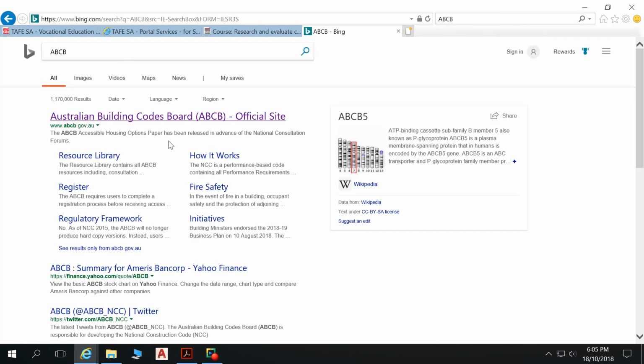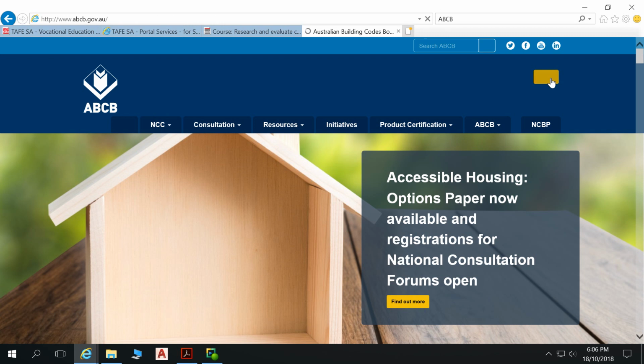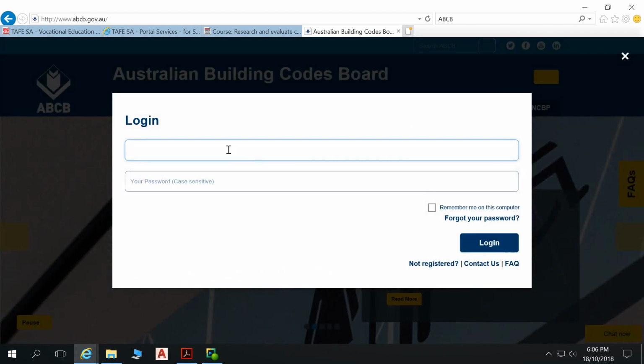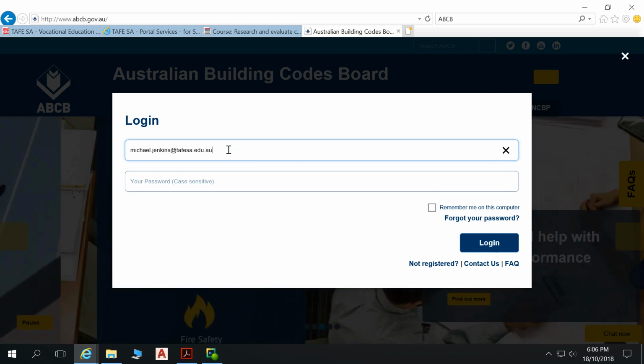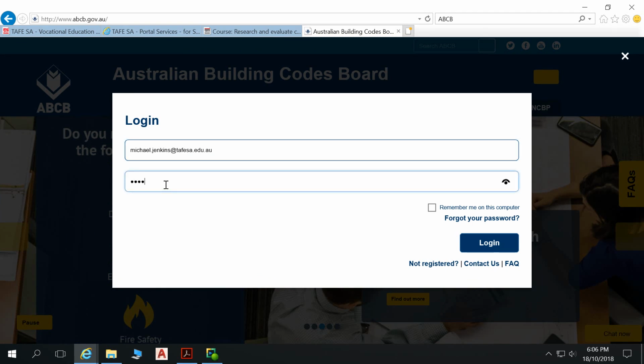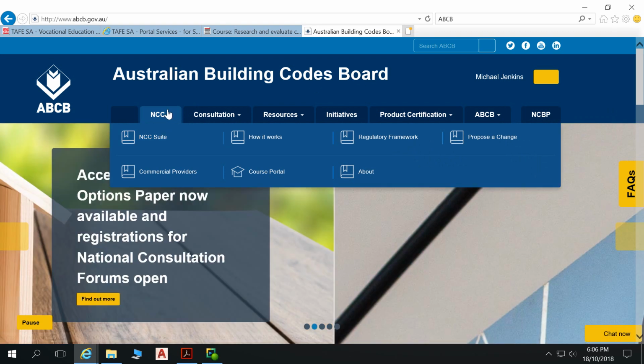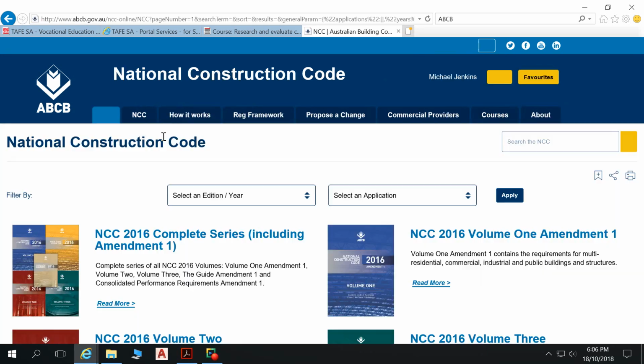So to go to the National Construction Code, everybody should have been here already now, so you should have created your own login. So we go to the Australian Building Codes Board, or ABCB, type that into Google, that's the first thing you're going to come up with. Save it to your favourites bar, and then this one, that's our login. So I'll just put my login details here. So there we go, I'm all logged in, and then once logged in, I've got access to the National Construction Code suite, so the NCC suite.